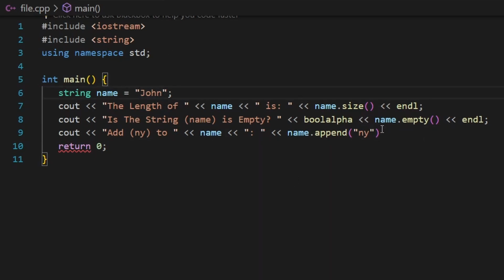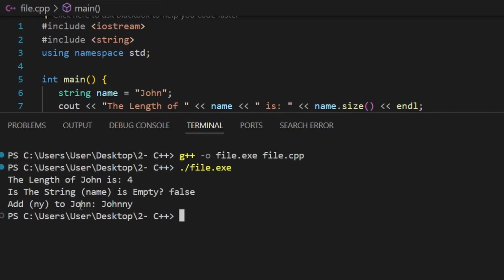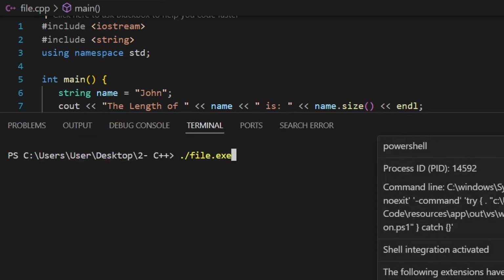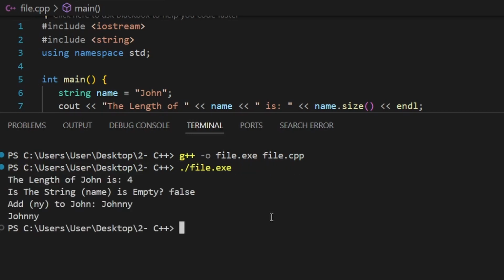Let's add endl, and by the way, it is the same thing as saying name plus equal to ny. You are concatenating two strings together. Okay, so let's compile and launch. As you can see, add ny to John, we will get Johnny. And by the way, if you cout name right now, you will definitely get Johnny, not John, because you changed the value of the name variable. So keep this in mind. As you can see, we get Johnny because you changed the value completely.